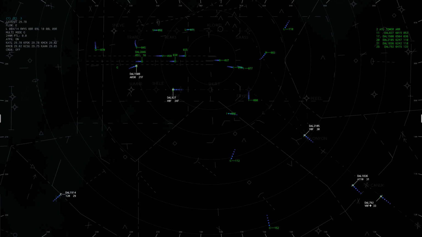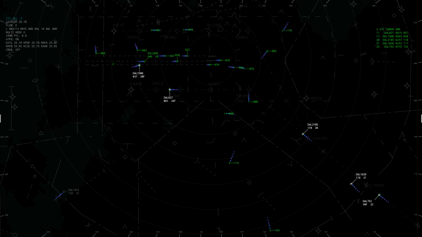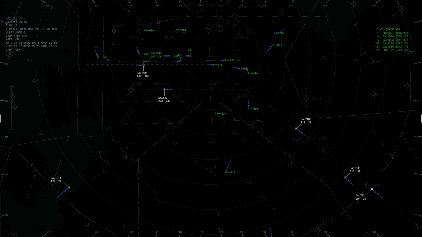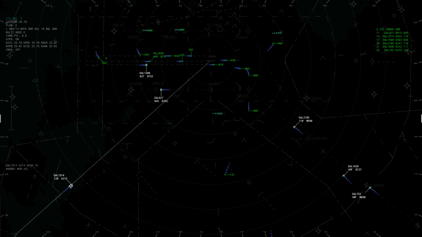Delta 827, fly present heading, descend 3,000. 275 on heading, descending to 3,000, Delta 827. Atlanta approach, good morning, Delta 1914 is at 12,000, descend 250 knots, Lima. Delta 1914, Atlanta approach, roger, descend via the Honey 1 arrival, runway 10 transition. Descend via Honey 1, Delta 1914.